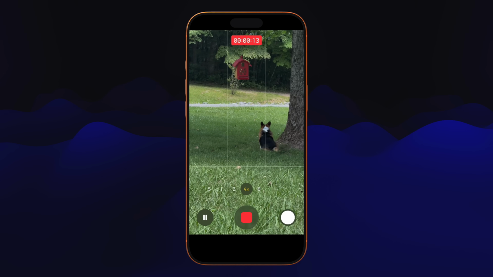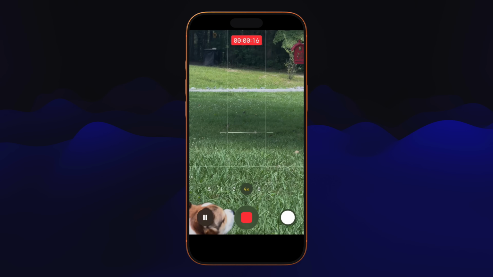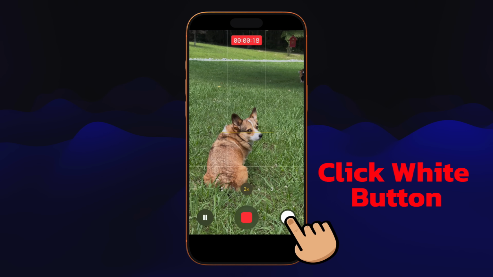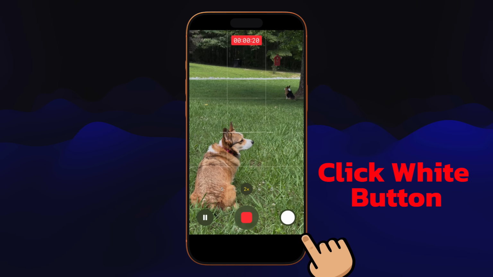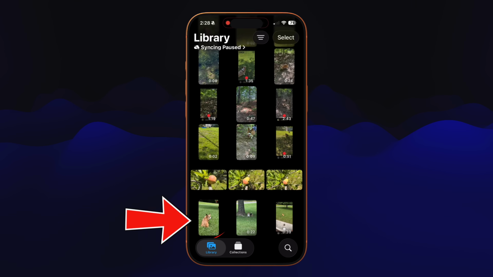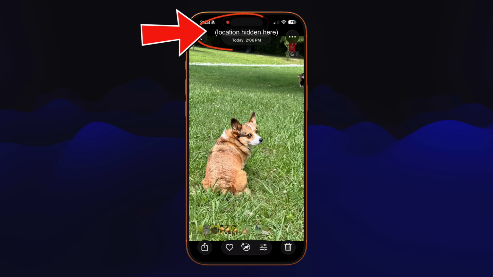So in this example, you can see I'm about 15 seconds into recording a video, and all I'm going to do when I want to take a photo is click the white button right there. And now in my camera roll, I'll have a photo of that exact frame of the video, including time, date, and location data like you'd normally have in a photo.